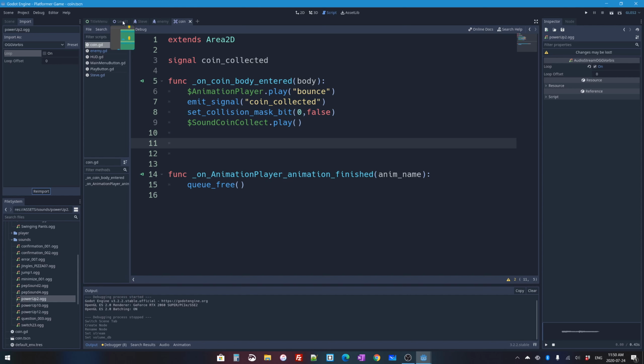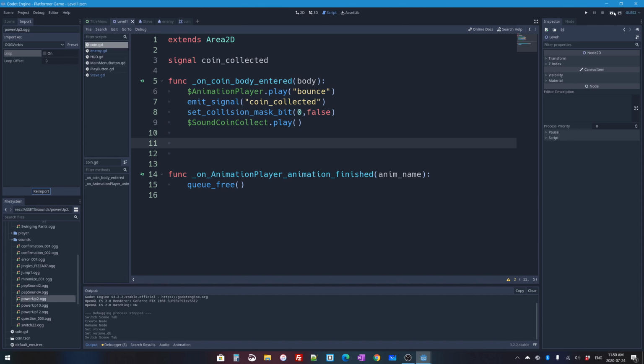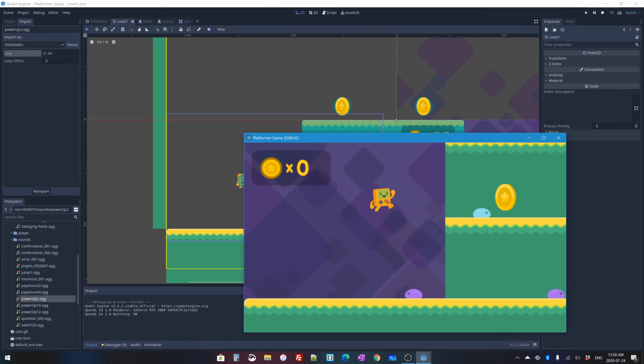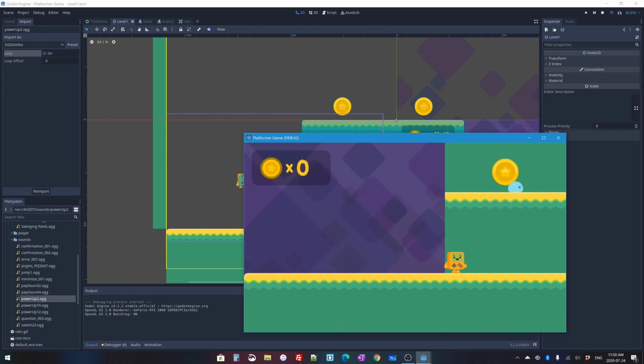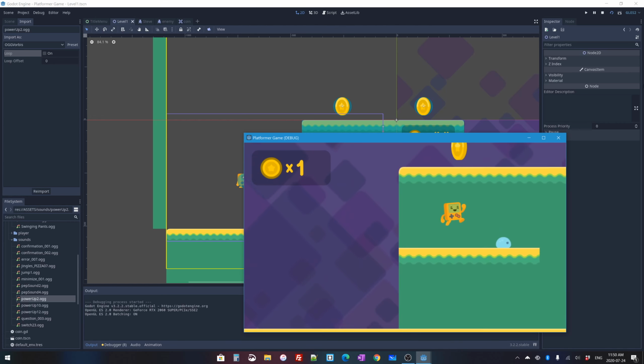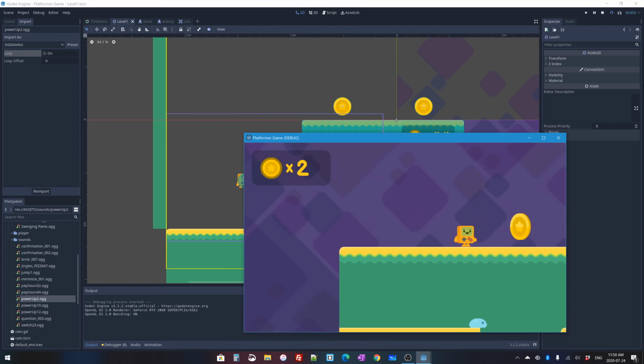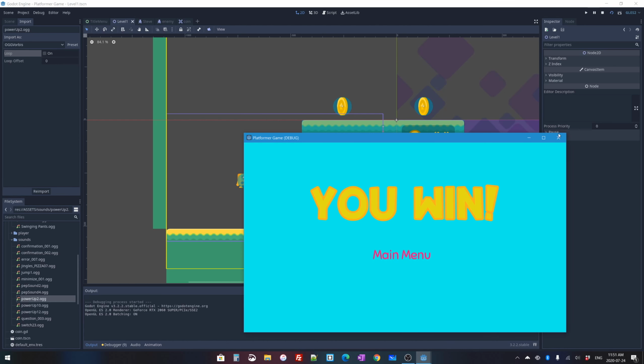I'll go back to level 1. I will press play scene. And so now if I jump and land on an enemy, I can squash it and it sounds great. And there is the sound for the coin. And I won. Okay, so I'll close that.